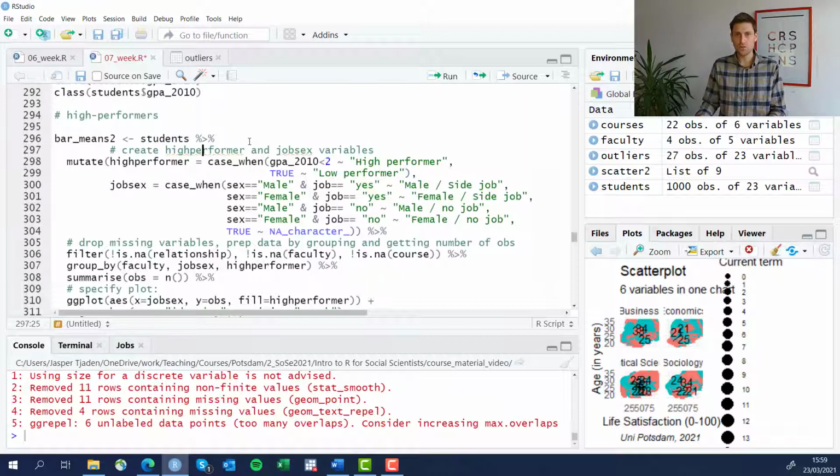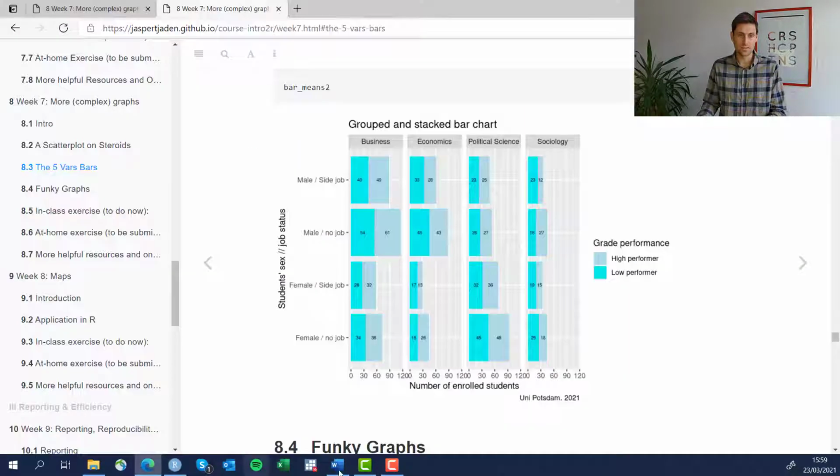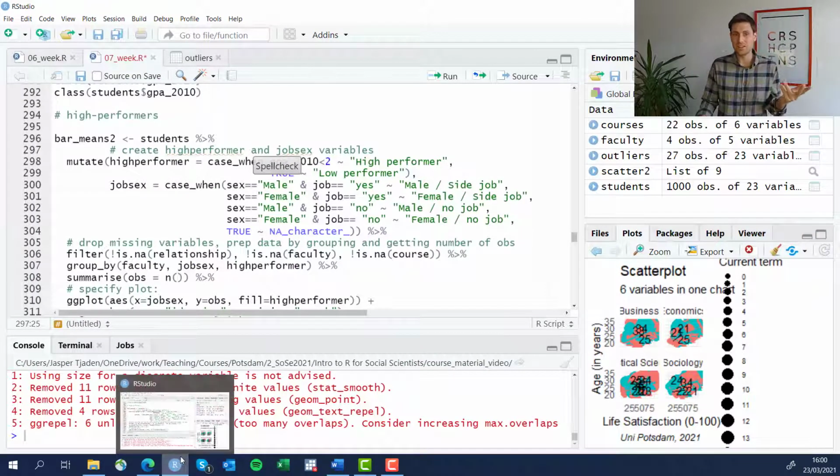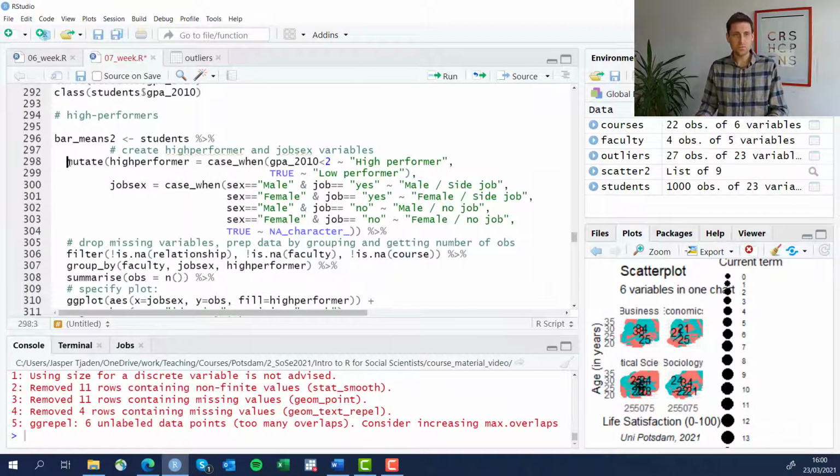And first, we want to create a new variable that distinguishes between high and low performers. High performers are those students with a high grade point average, and low performers are those with a low grade point average. And this is the variable displayed here in the legend: grade performance, high performer, low performer. So this variable doesn't currently exist, so this is a good opportunity for us to revisit our data cleaning and data manipulation skills. So we use the mutate function and create a new variable called high performer.